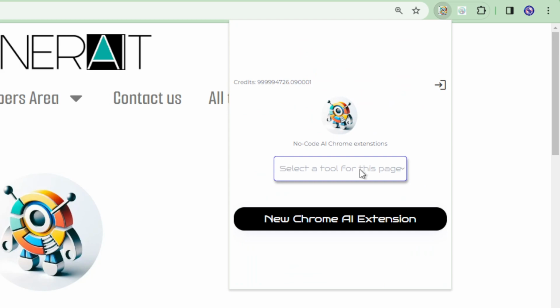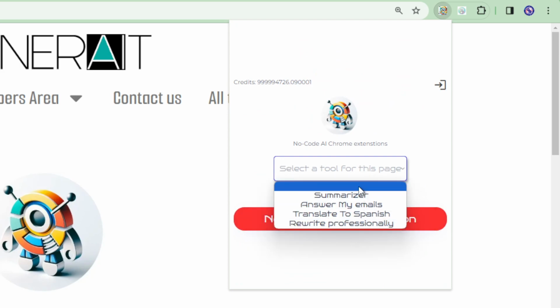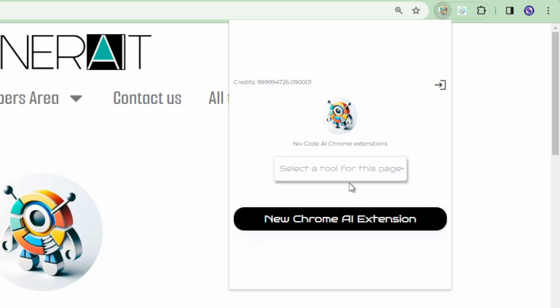For this example, I'm going to show you some of the tools which I've created, but really the sky's the limit. It depends on your specific case, what you need it for. I've made a summarizer, another tool called Answer My Emails, and one to rewrite text professionally. And the amazing part of this is that it works in Chrome.